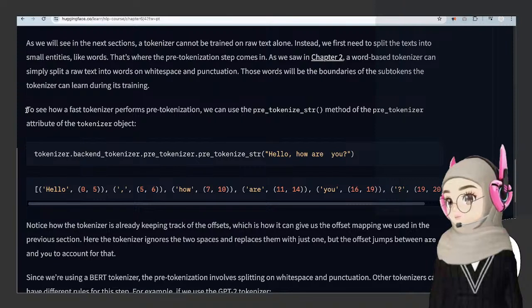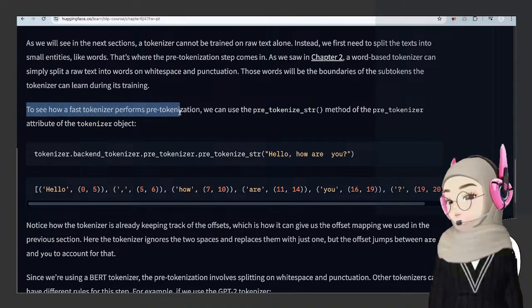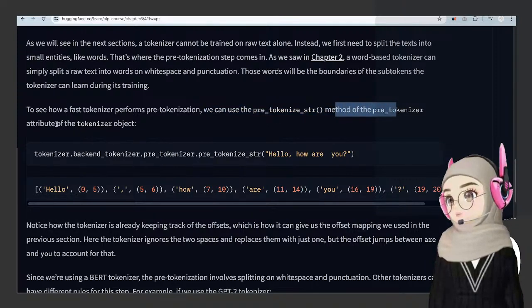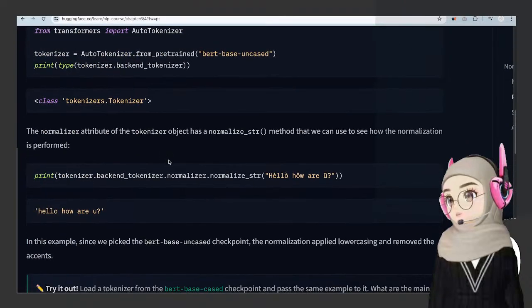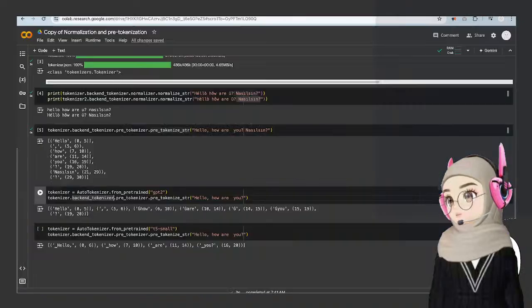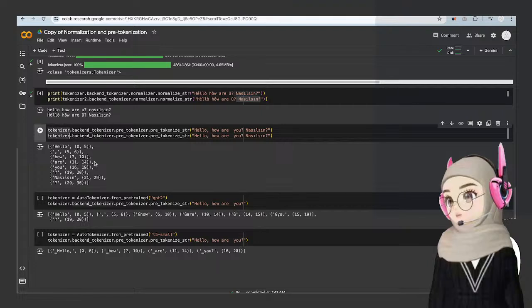To see how a fast tokenizer performs a pre-tokenization, we can use the pre-tokenize string method of the pre-tokenizer attribute. Last time we were using the normalizer attribute. Now we're using the pre-tokenizer attribute. I don't think we'll see a difference between tokenizer 1 and 2, but let's see.